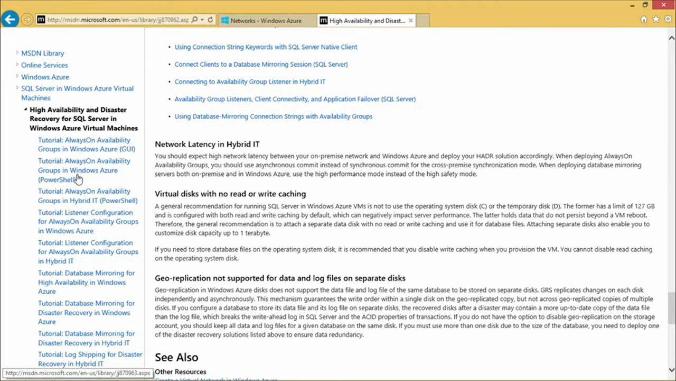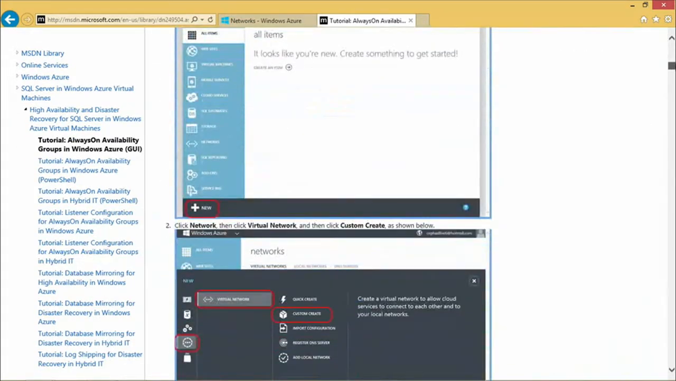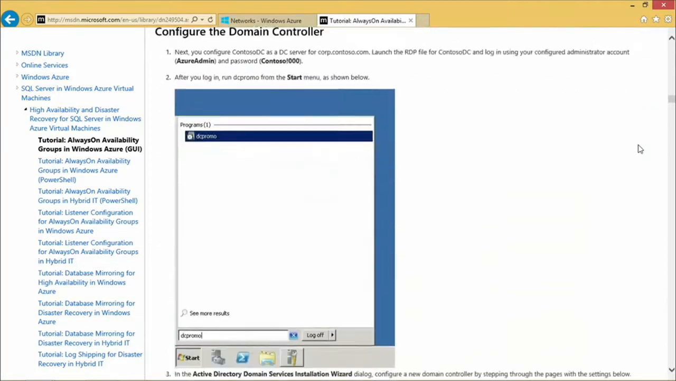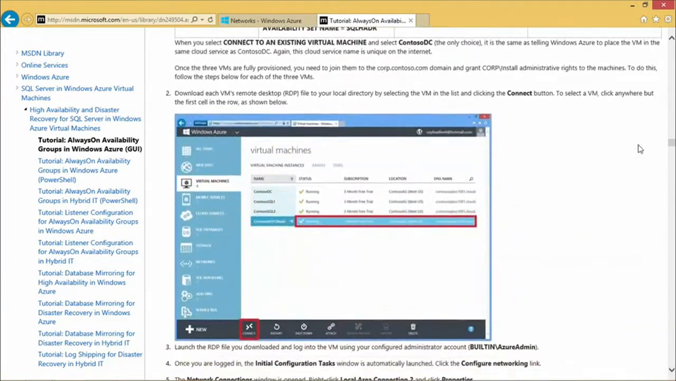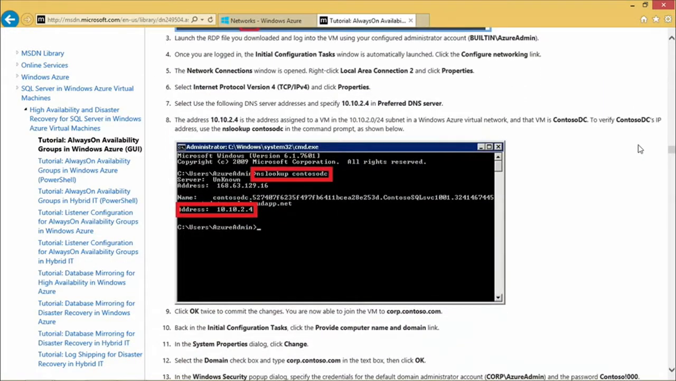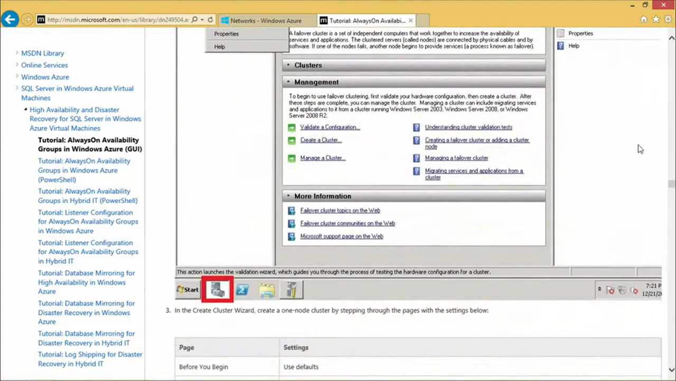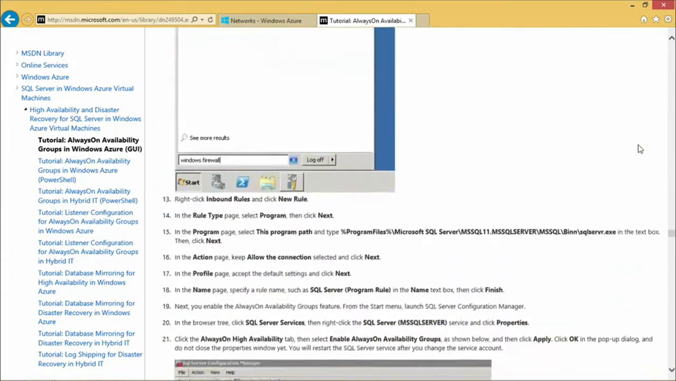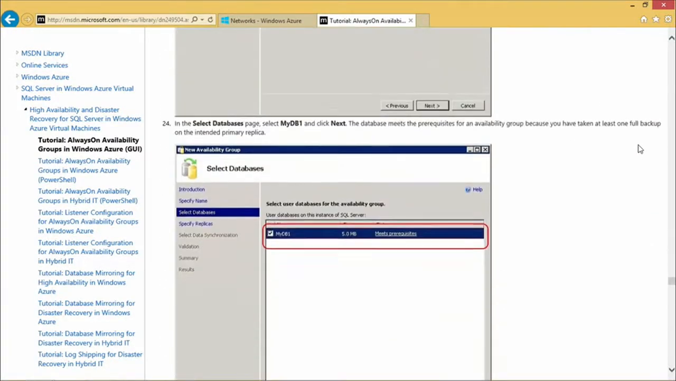We have all the tutorials on the left side. We have tutorials using graphical screenshots, for example, so you can look into how to do all these steps using these tutorials. It talks about how to configure a domain controller, for example, and how to create the virtual machines. What else do we have here? How to create a Windows cluster in the cloud, and how to configure the availability group.